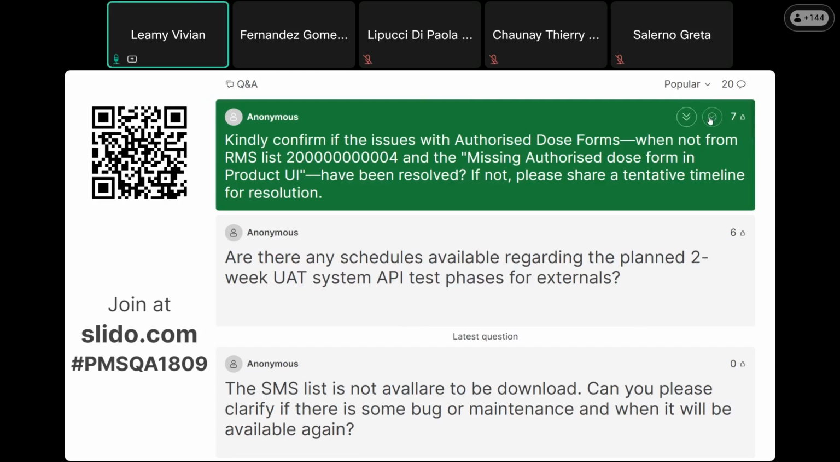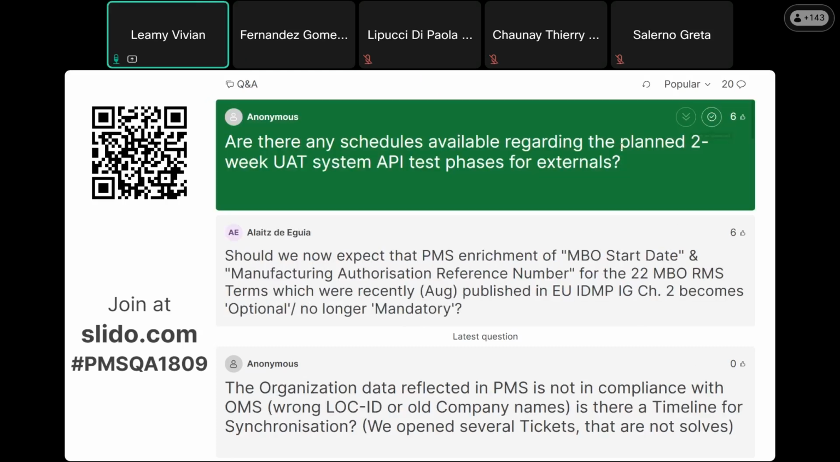Perfect. So let's move on to the next question. Are there any schedules available regarding the planned 2-week UAT system API test phases for externals?